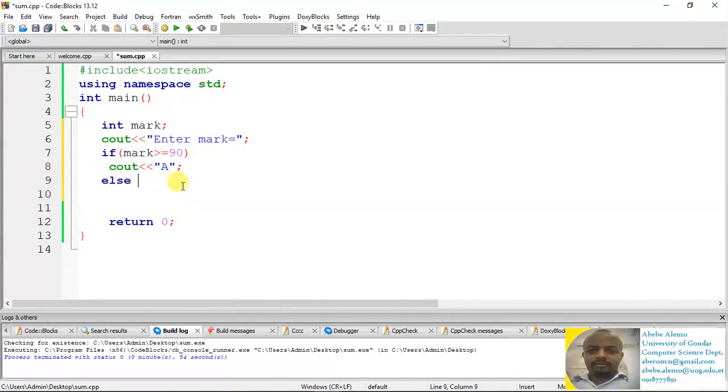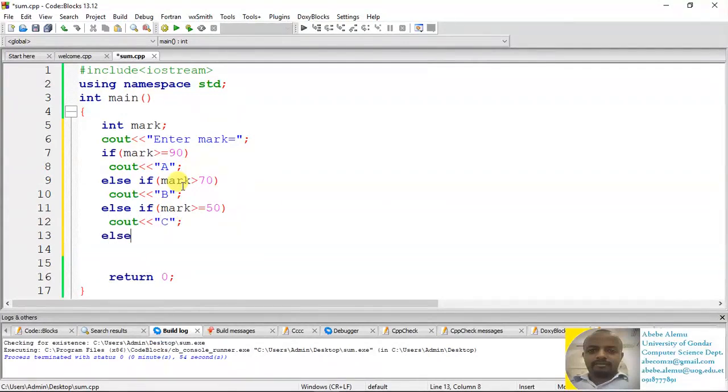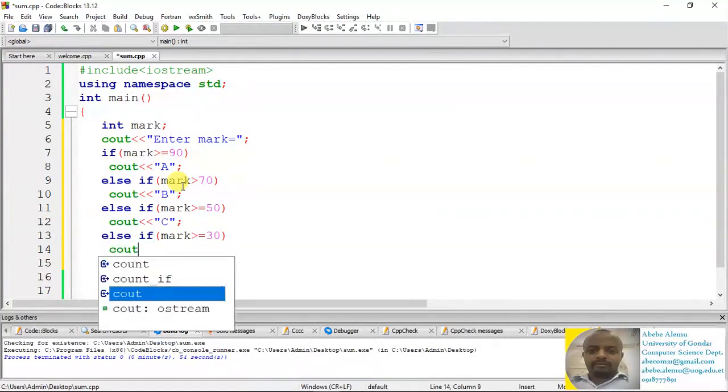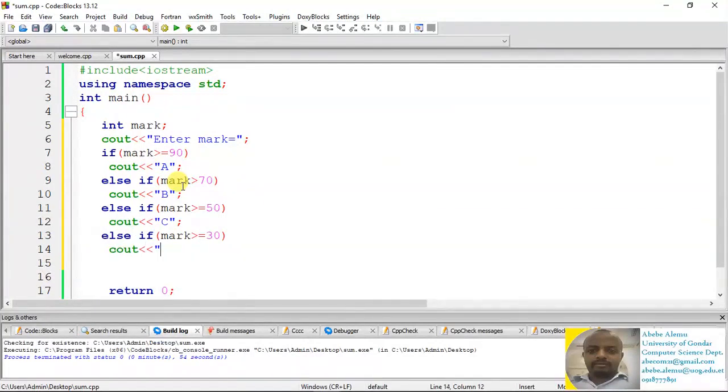Otherwise, if the mark is not greater than 90 and if the mark is greater than, for example, 70, I need to give the value of A. So this is the value of B, sorry. Otherwise, and then if the mark is greater than or equal to 50, I need to give the C result. Otherwise, and if the mark is greater than or equal to 30, I need to give, for example, D.